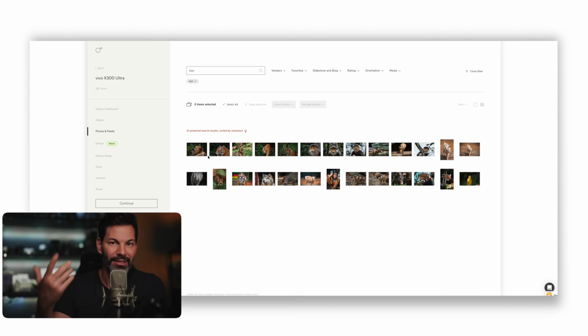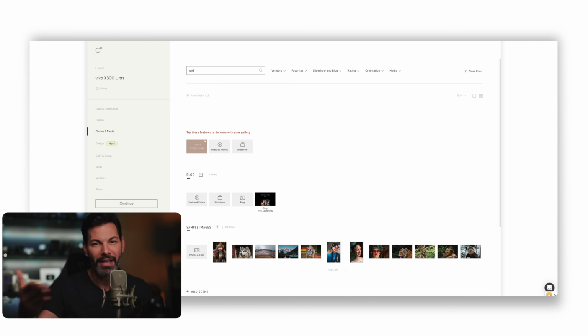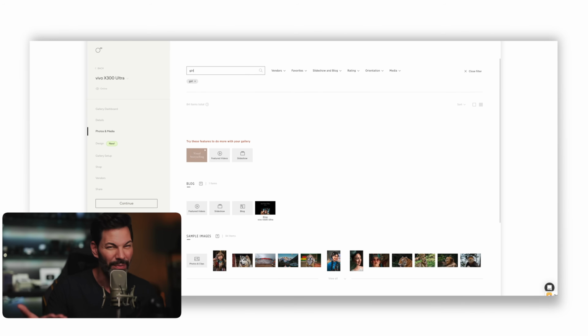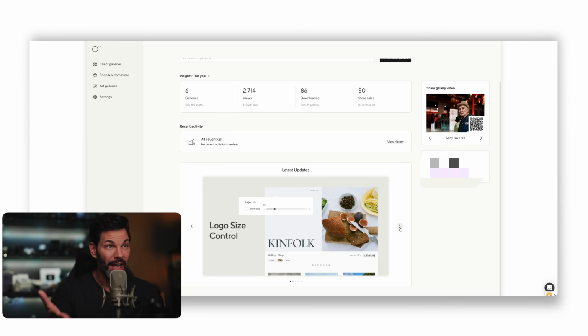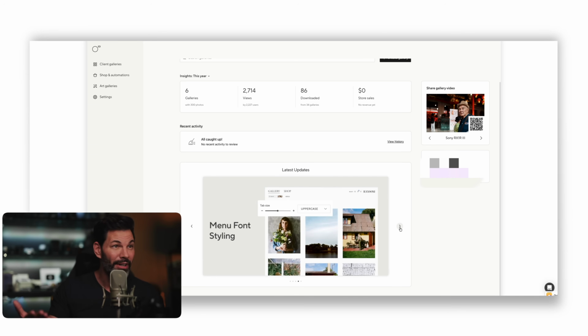So it can look at, let's say I put in lion, for example, right? But when I put in girl, it pretty much nails it all the time. So I think it's better. It's probably trained more towards humans than animals, but it just gives you an idea of how you can play with this. And then again, you can also share your gallery via QR codes. You've got so many options here.